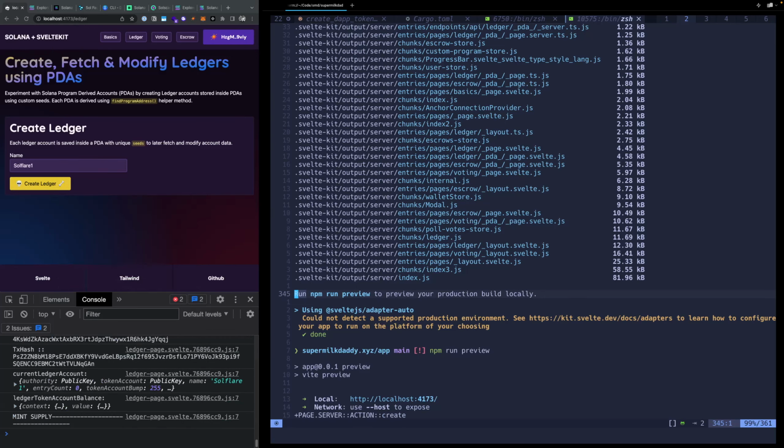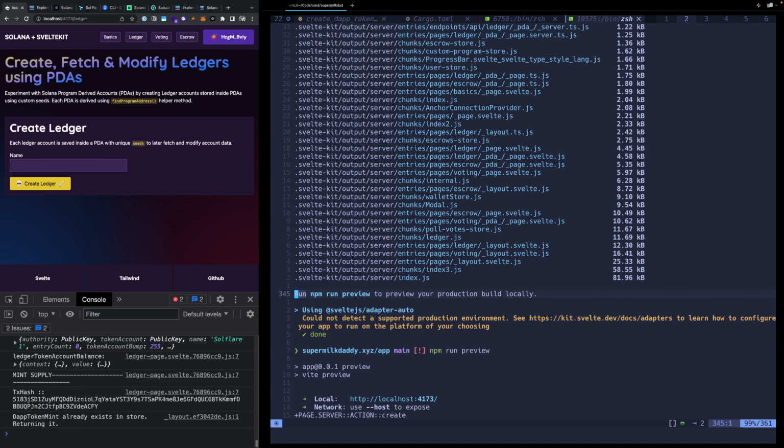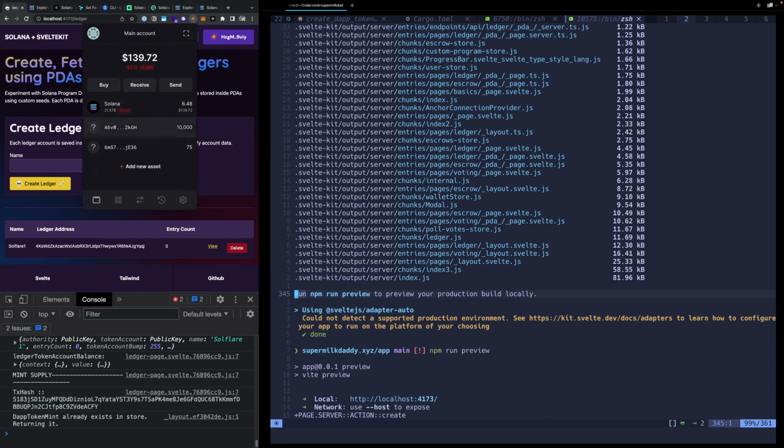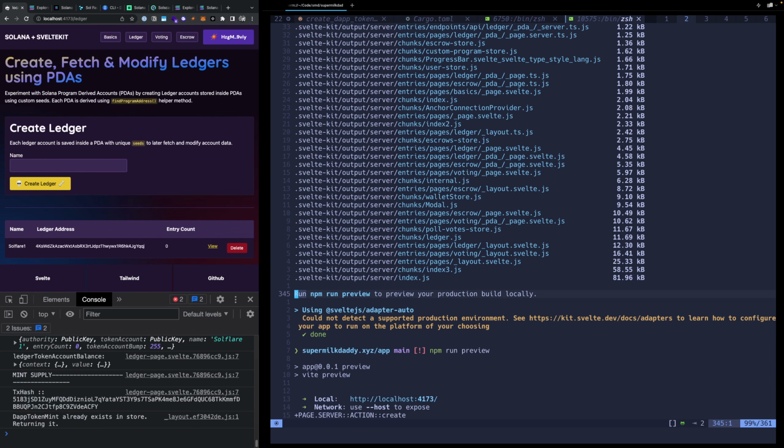I'm getting a different pop-up over in another window for minting. It's showing a deduction of 0.002 something SOL, and it's adding 10,000 of this new DApp token mint supply. And so here it is, getting some logs. My ledger was created. And now if I go into my main account, here it is, A6VW here on Devnet, Solflare wallet, Solflare 1. Got my first one. Looking good. Phew, man, this was taking a while.